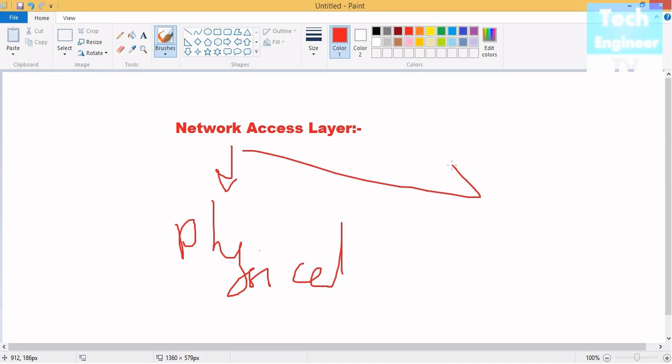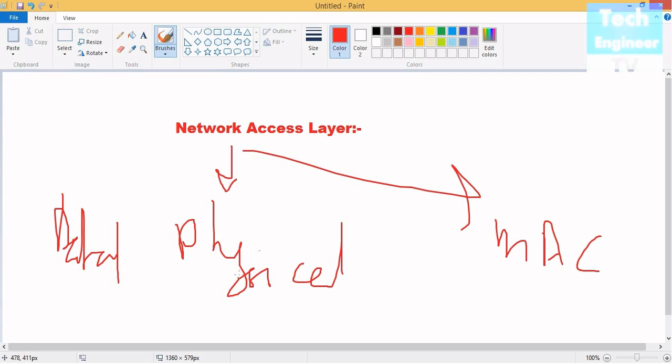But actually, the concept is there in almost all documentation: this network access layer is known as data link and physical. But some of the documentation says physical and MAC is the network access layer, and data link is a different thing.